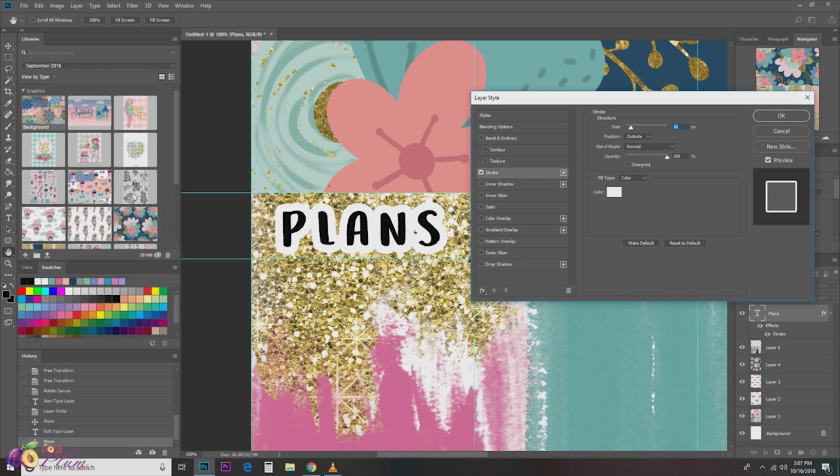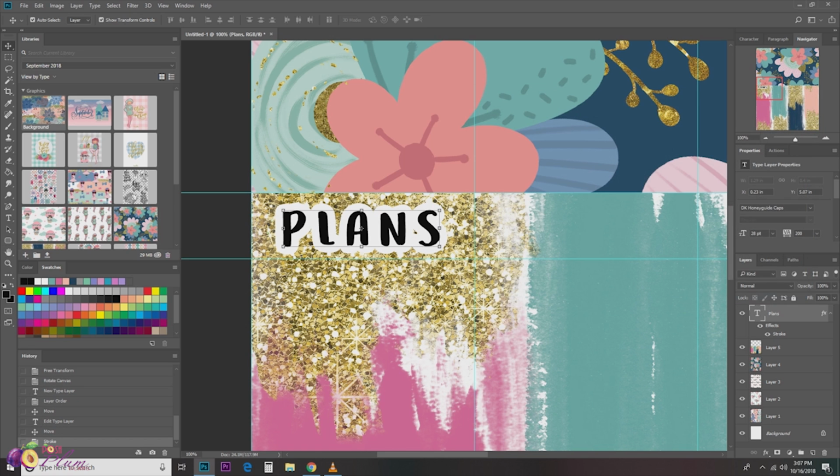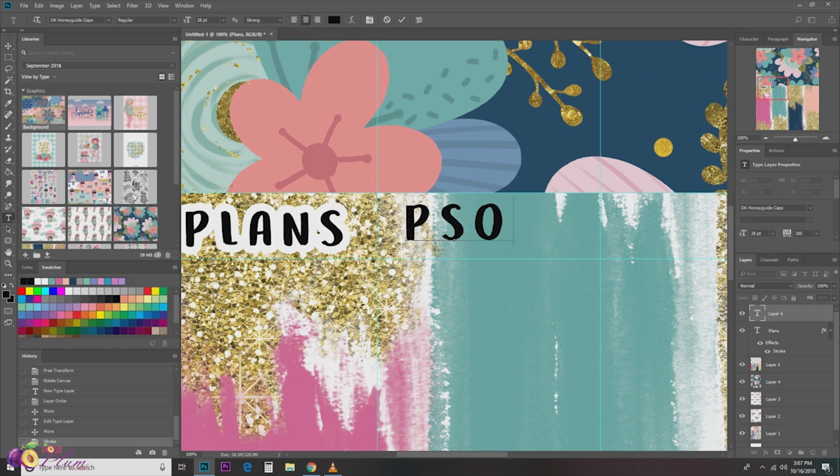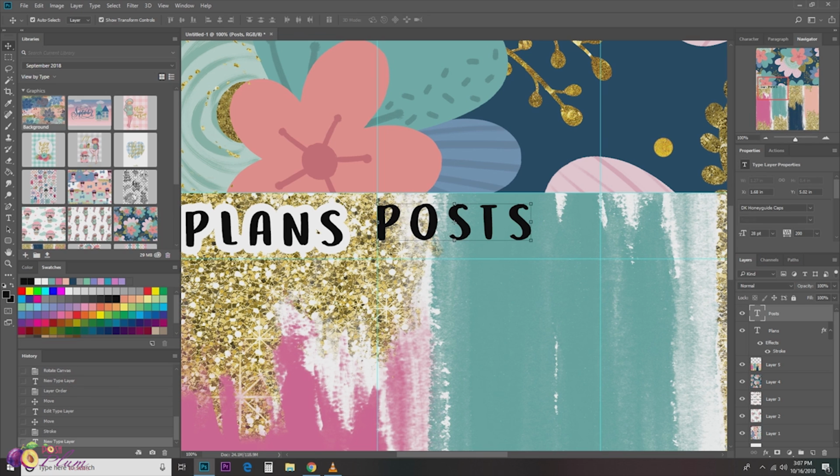So there's the white background. And then if you want that line to be thicker or thinner, you can just change the size right over here. You can scale it up or scale it down. I like 18 for me. With this font, I think it looks pretty nice. So there's my first one, plans. Next one I'm going to do is going to say posts.